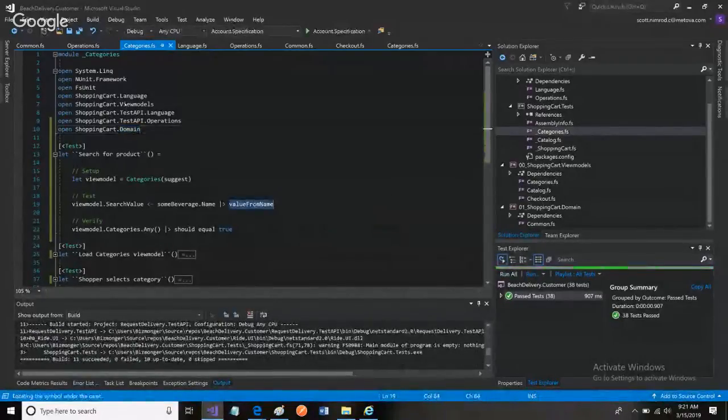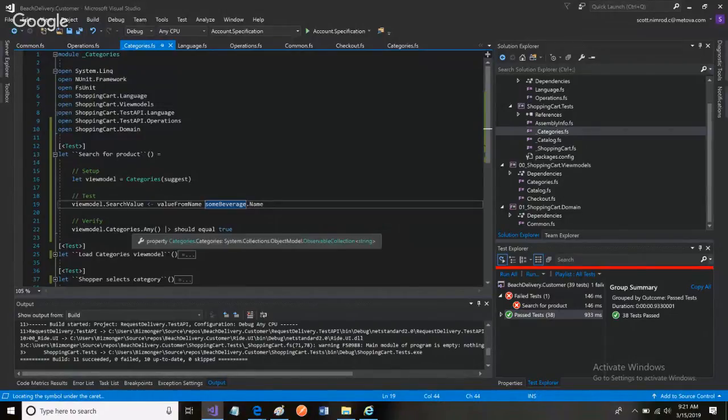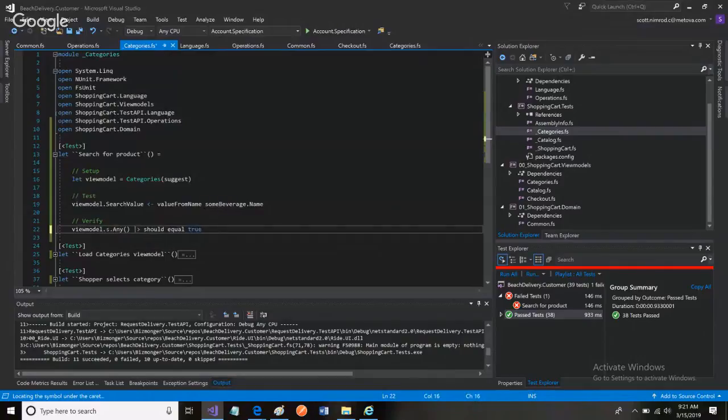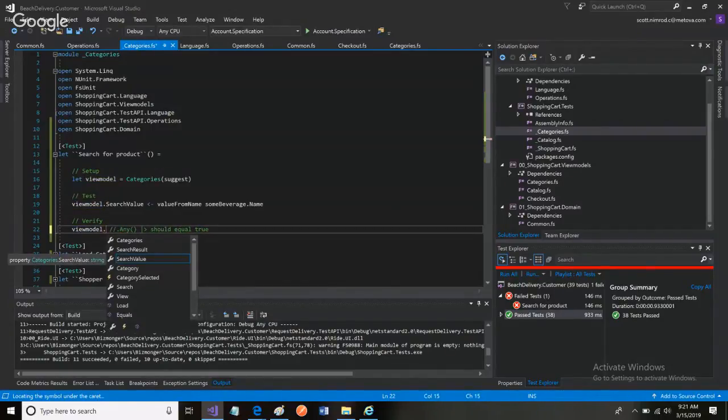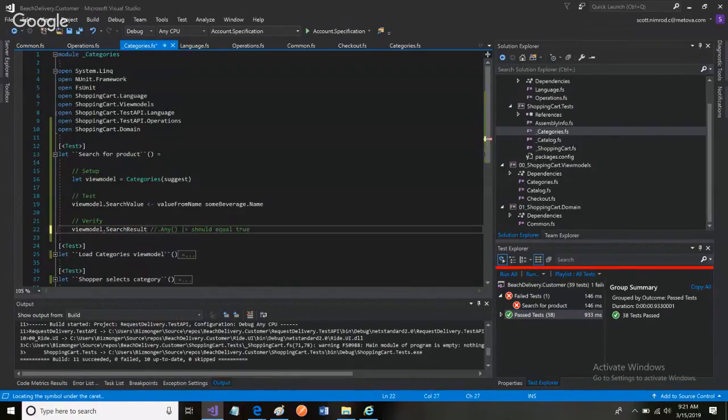And maybe I just want to do this value from name at the beginning. Okay. And so everything builds. Now what? This view model dot suggest view model. Let me do something real fast. View model dot search result. Search result is observable collection. So then I could say any should equal true.